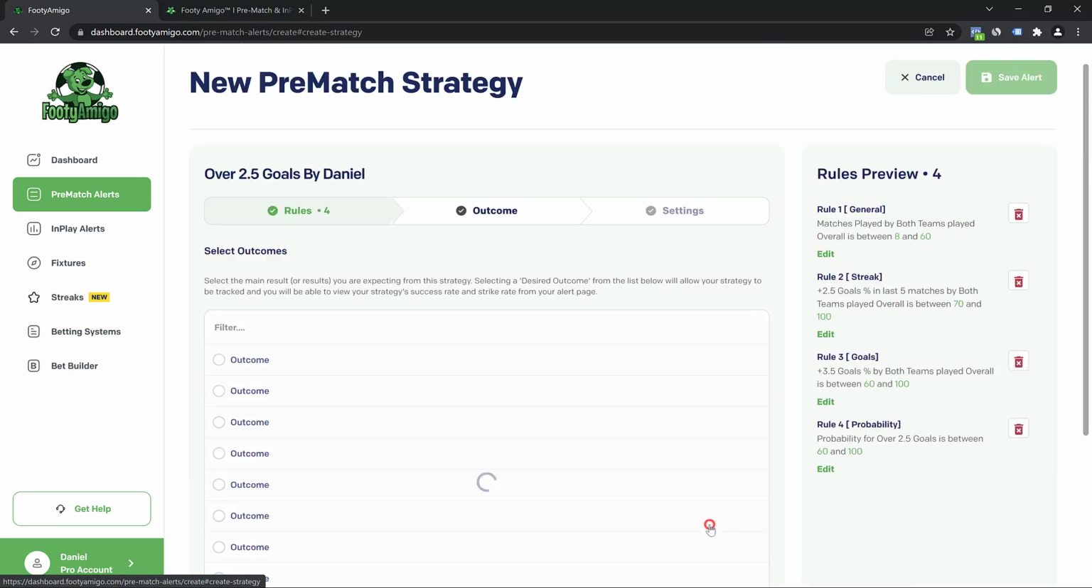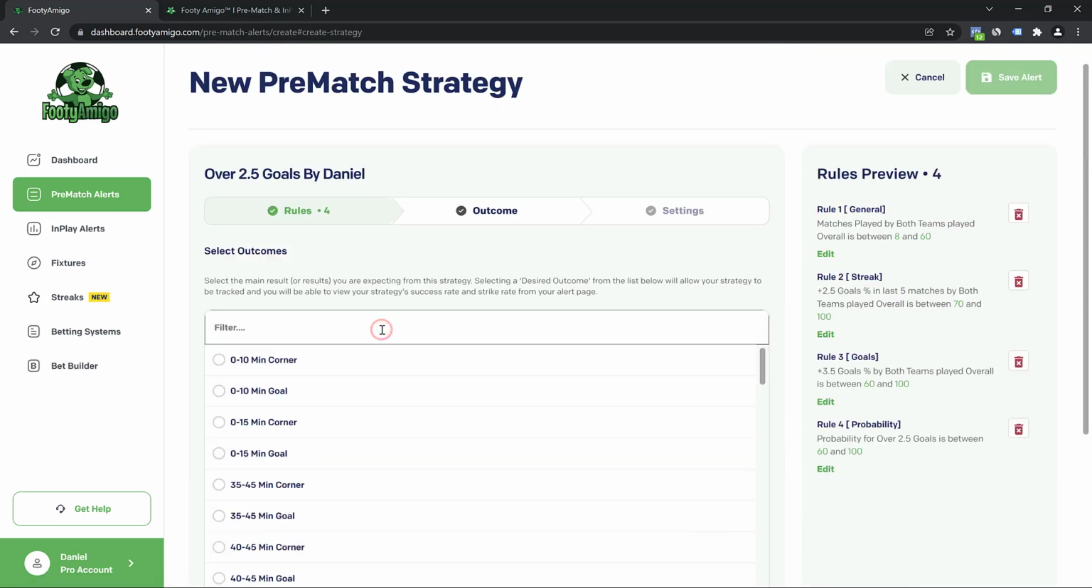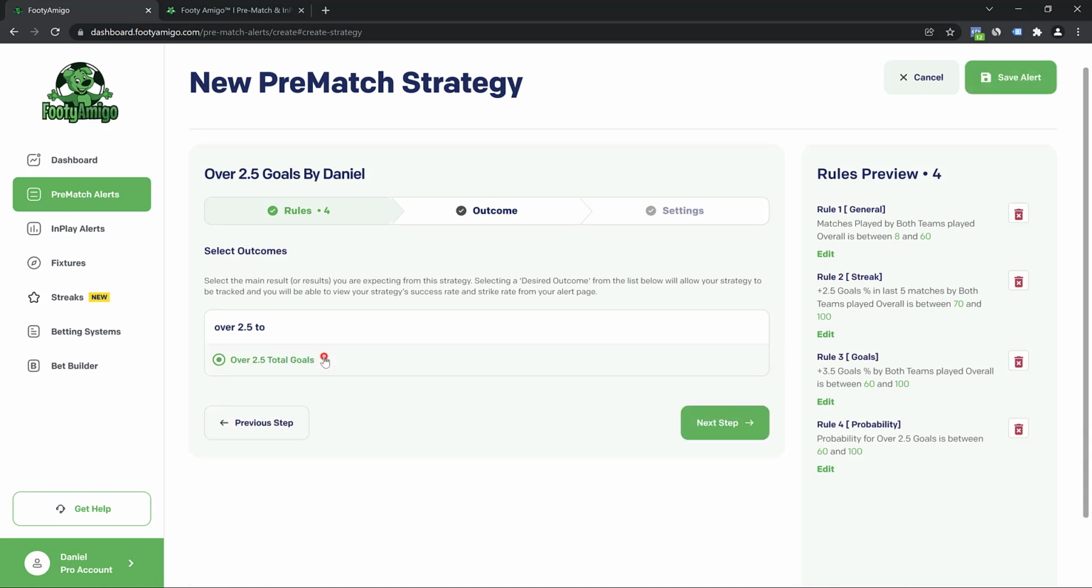I'm going to click on next step, and I'll be able to select the outcome. The outcome is the market where I want to place a bet. By selecting an outcome, it allows me to track how the strategy has performed in the past. The outcome for this strategy is over 2.5 total goals. So I'm going to select that as my outcome and then click next step.